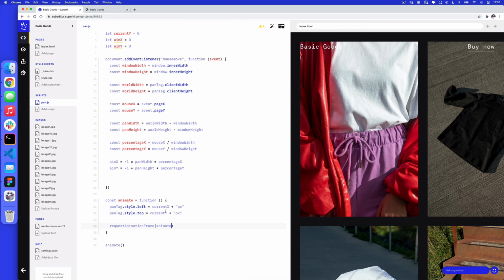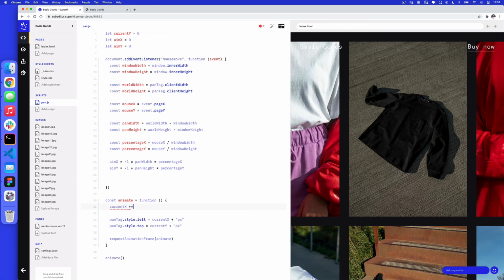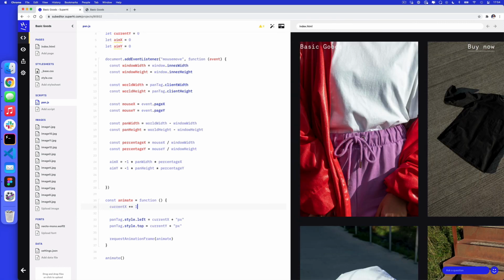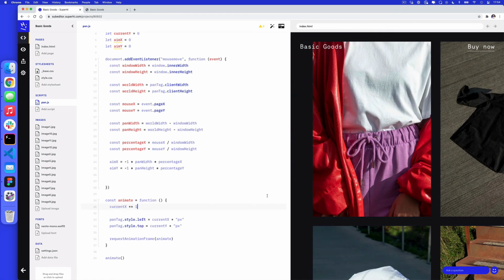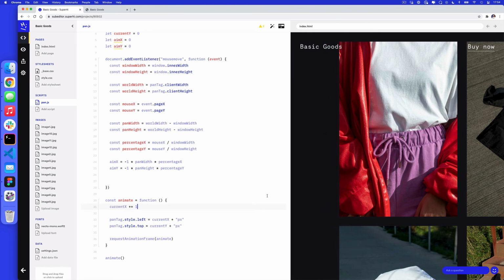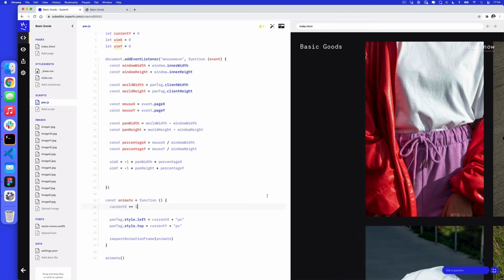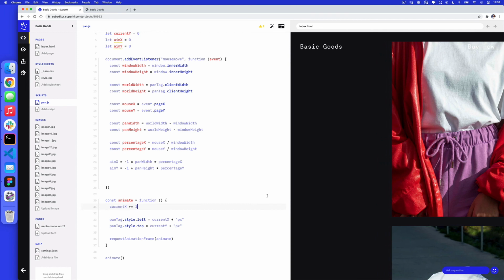However, this current X and current Y never updates. So what I want to do is go between the current X and the aim X, and the current Y and the aim Y. So basically I want to shift it a little bit towards where we're going to. So above here, what we're going to say is let's shift current X a little bit. For now, what I'm going to say is just plus equals 1. So what we'll see if we do current X plus equals 1 is we'll get this moving at 1 pixel every frame. So around about 60 frames a second.